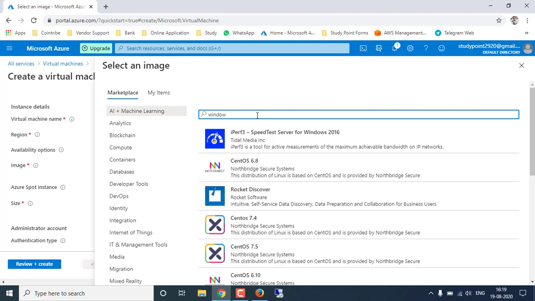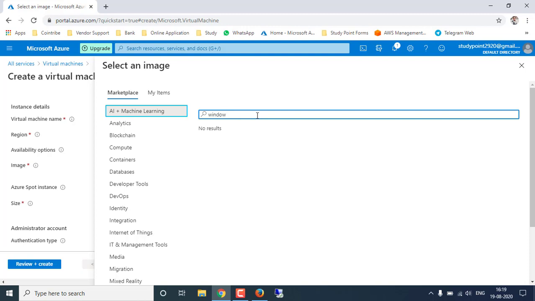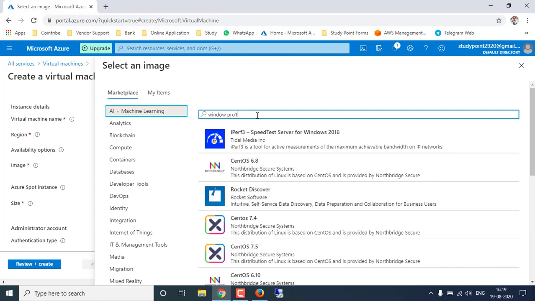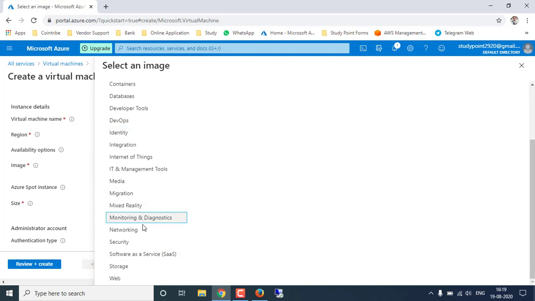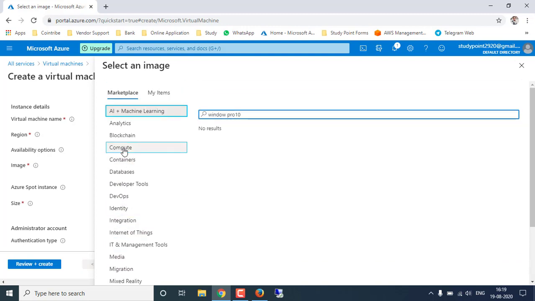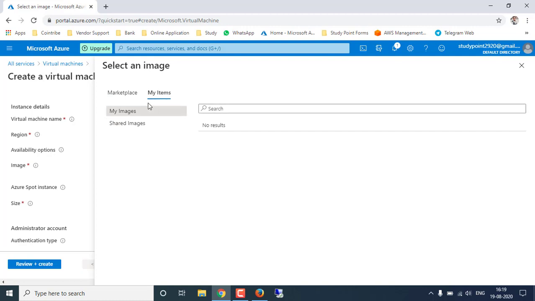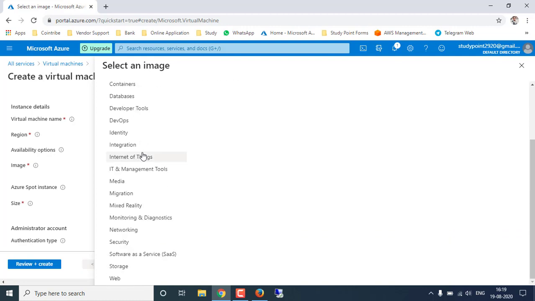Like Windows 10, Windows Pro 10. Might be you can get this searching in your details. So let's search once manually, like compute, might be in media, might be it is available.